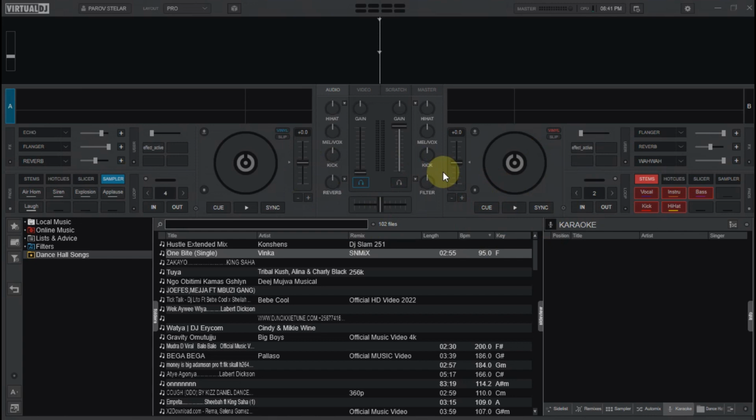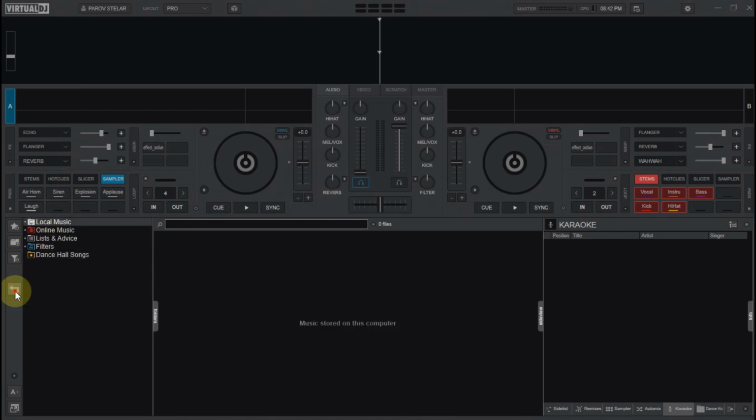Yes. And on this side here, we have this star button where you can add your favorite folders, and we have this one also, this folder, it helps you to organize your playlist. And this one also you can add your filters, and this one just helps to do that.